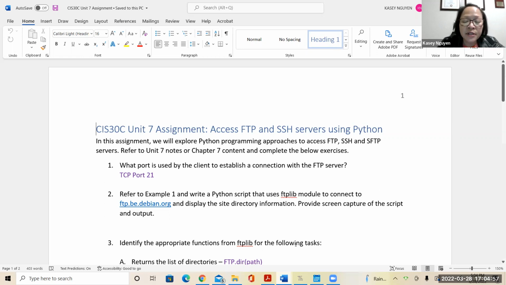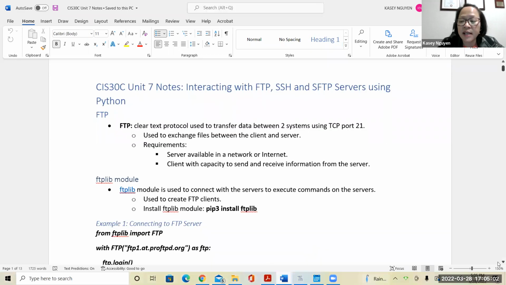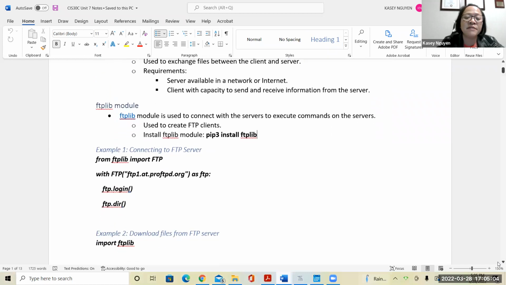Now, before we do number 2, we are going to take a look at some of the examples from the notes. So the first example shows you how to connect to the FTP server. And part of the module, it also includes a snippet, right? This is a snippet that you can pull from the documentation or even from looking at the actual module itself. So we are going to import FTP as a class, and that comes from our ftplib, which is the library that we're using.